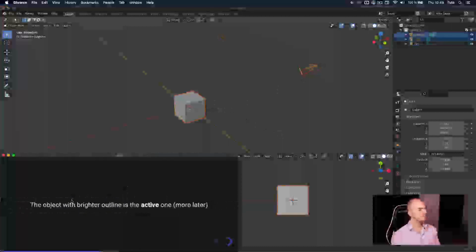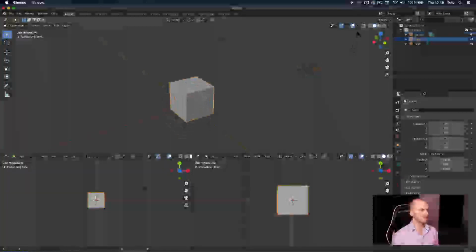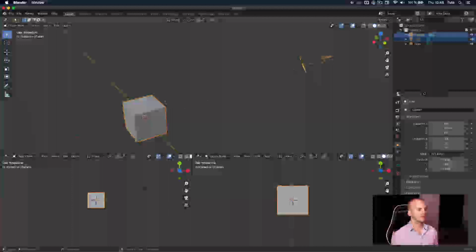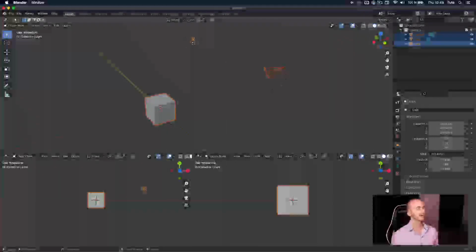The object with brighter outline is the active one. All right, see the outline right here. As you can see, it's kind of orange, almost yellow. If I Shift and then click on the camera, you can see that the orange got darker, but the orange here is the brighter one. And if I do then the light, this one is bright and this one is not that bright. So those two first got a dark orange and this one has a light orange. And this is the active one and you can change it.